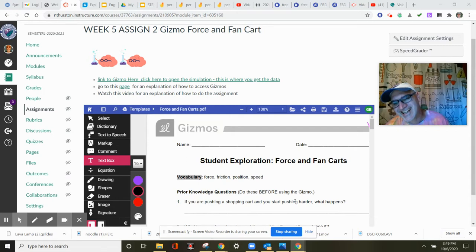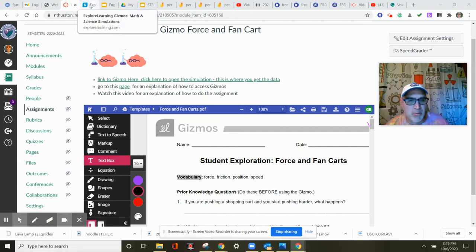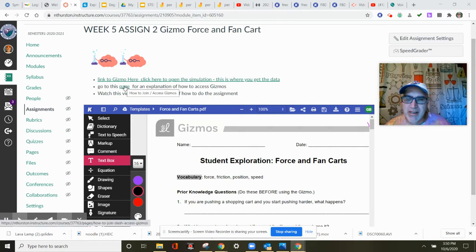Okay, this is a video for week 5 assignment 2, Gizmo Force on a Fan Cart. So we're going to click on this link, and it's going to take us to the Gizmo home. If you still haven't signed up for Gizmos, you'll have to click on the word page. It'll take you to a page on Canvas that explains how to sign up for the Gizmo website so that you can do Gizmos there.